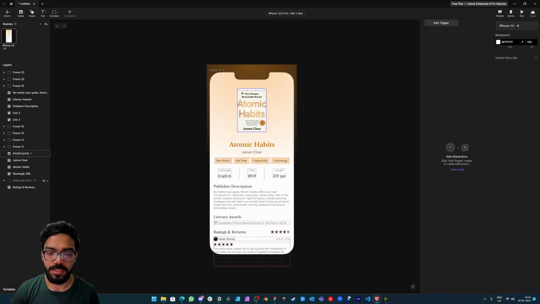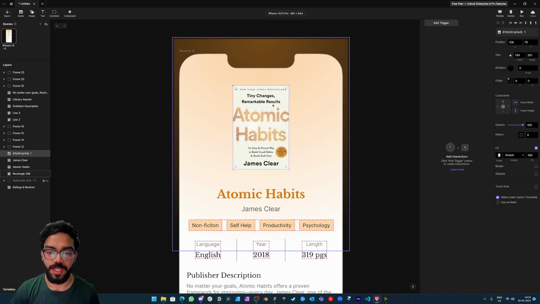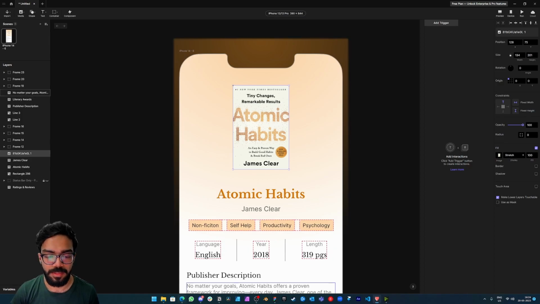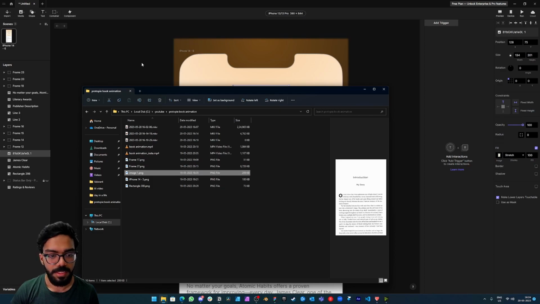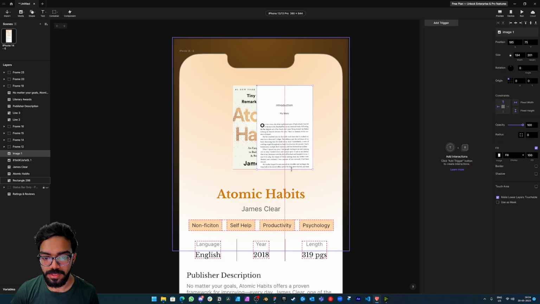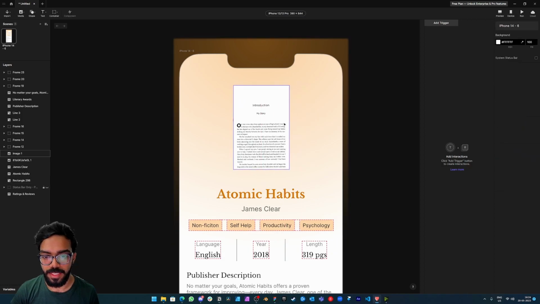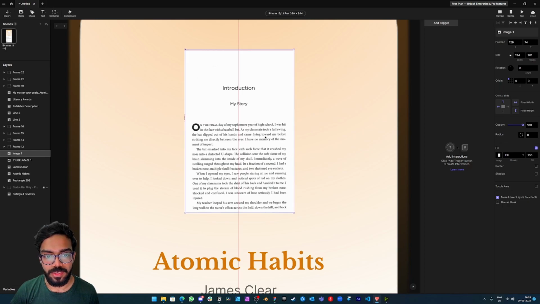So to make the interaction work in Protopie, what you want is a page behind the first page, like maybe an introduction or something for the book, so that when this slightly opens up, you can see something behind it and it's not just the background. So what you want to do is probably get the first page of the book and size it the same as the cover page. Just make sure it lines up.